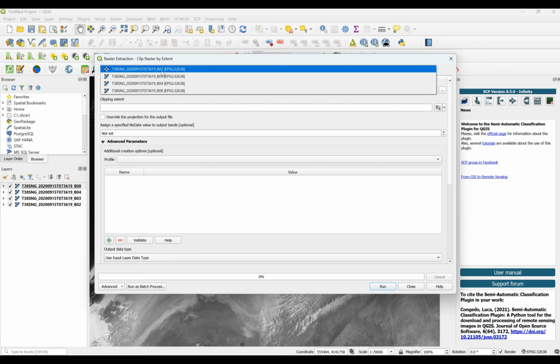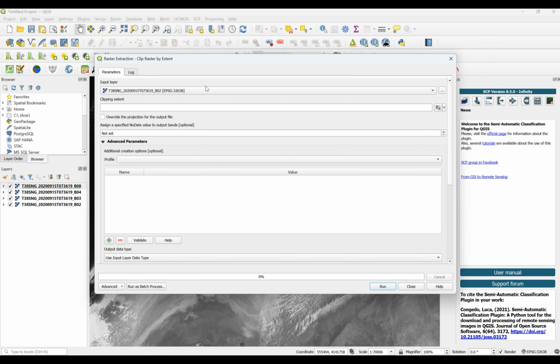you can go back there again, raster extraction, clip raster by extent, define your first band, that is going to be band 2. From clipping extent, click here, then you can come here, use current map extent. Then you can see your coordinate system has been added automatically from this part that you zoomed in. Okay, let's go to the next part.